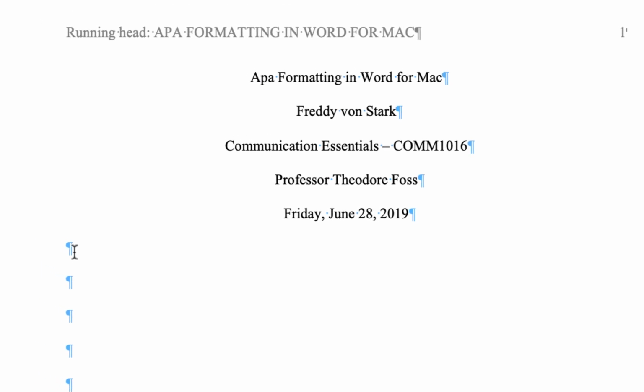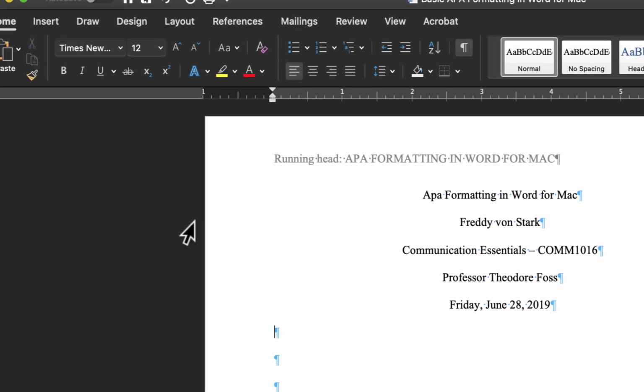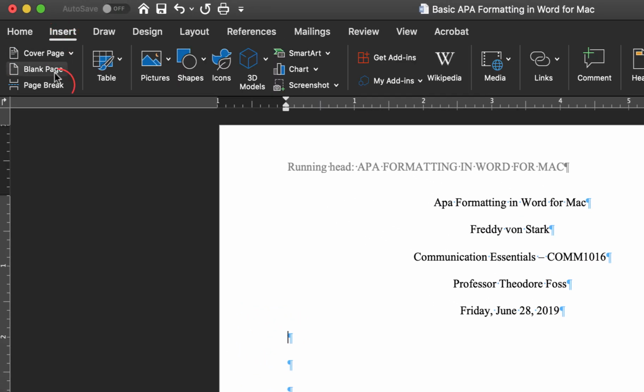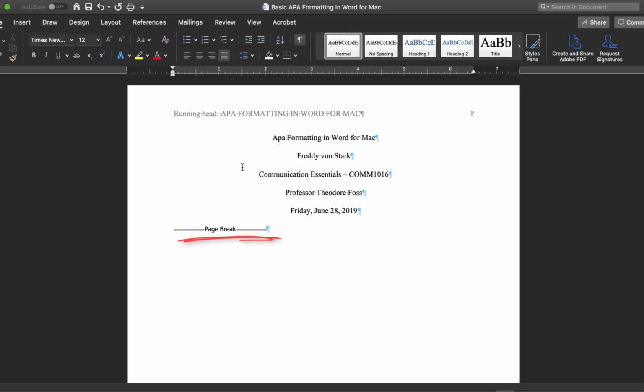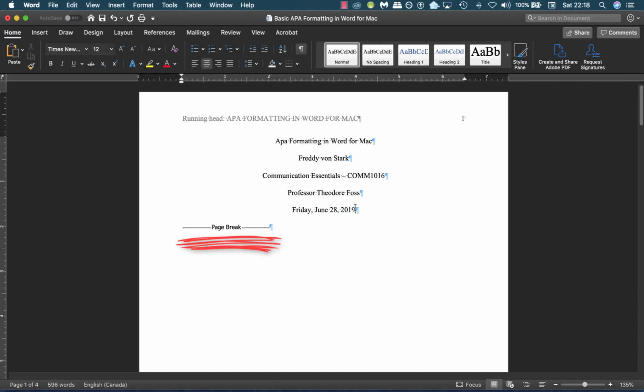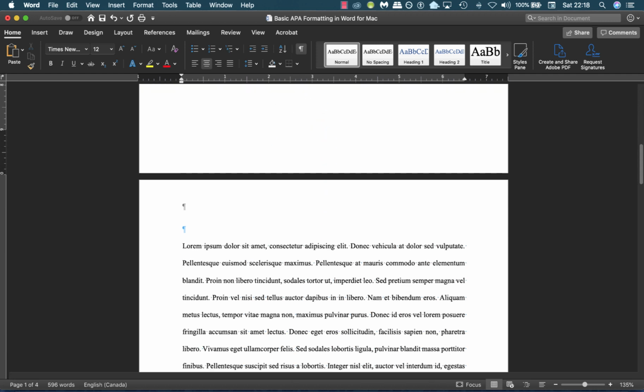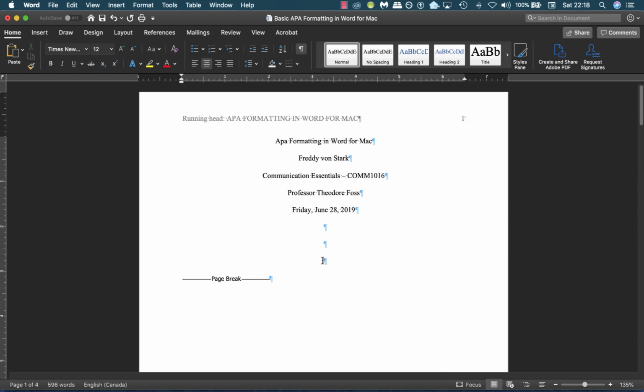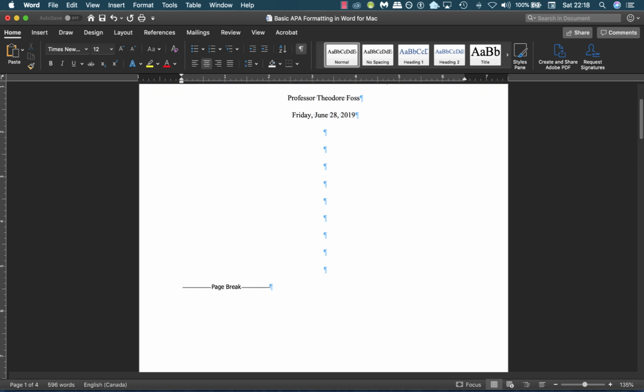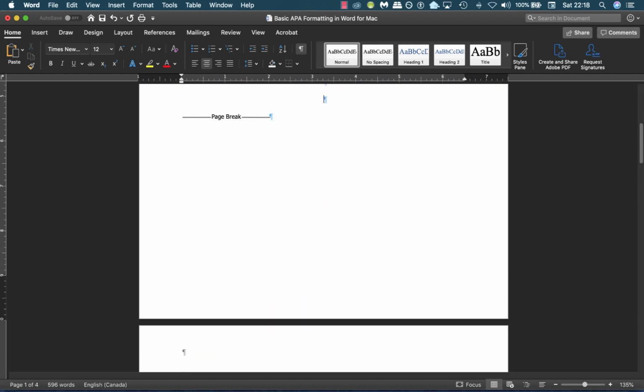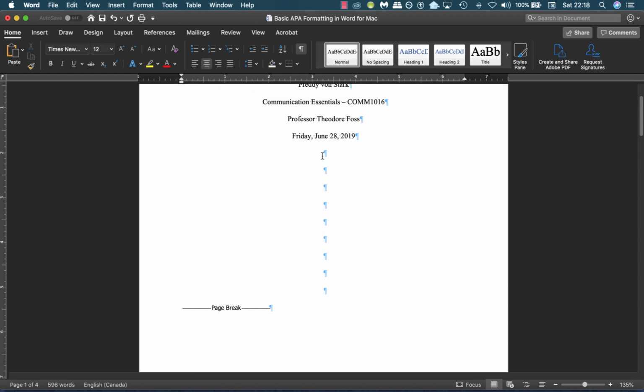So now let's put in a page break to divide the title page from the body. So go to Insert, Page Break. And now no matter how many times I hit the Enter or Return key, it's not going to push the body text forward, as you can see, which really helps to keep things organized as you're working on the paper.